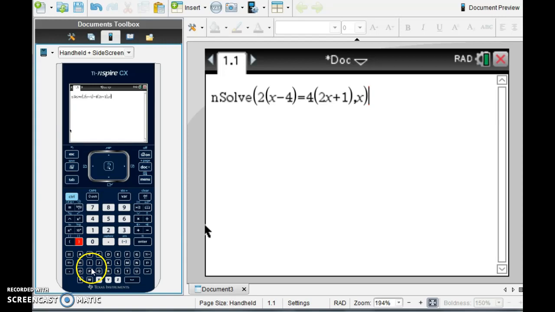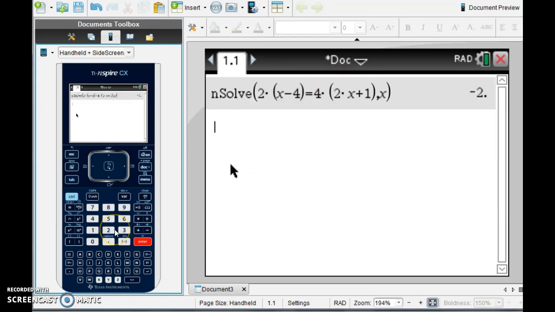Okay, it doesn't matter what variable is being used in your equation, always type in x and choose your x. Once you have this typed in, you have the equation, you have your comma, and your x. Go ahead and hit enter, and that's all there is to it. The answer: x equals -2 in this equation.